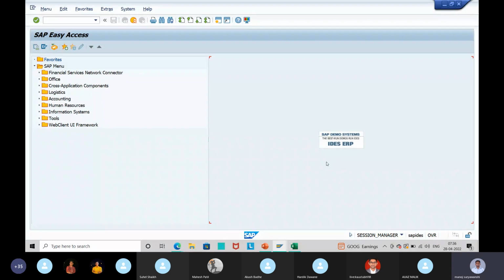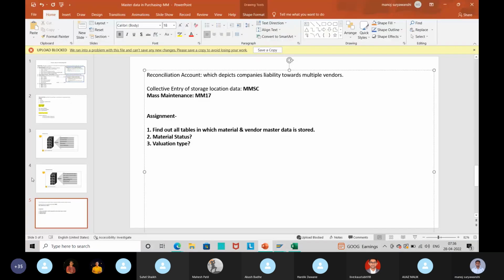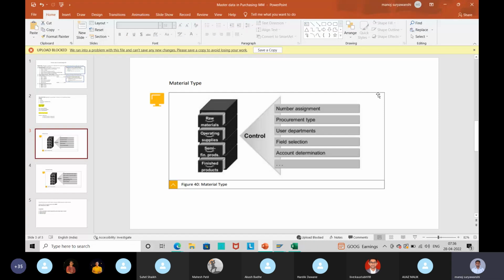Now the important point. What is controlled by material type, or what is the importance of material type or the configuration of material type? This question will be there in your each and every interview. डायरेक्टली आपको अगर नहीं पूछा गया कि व्हाट कंट्रोल्स मटेरियल टाइप, तो आपको पूछा जाएगा कि मटेरियल टाइप को नंबर रेंज कैसे असाइन करते हैं, मटेरियल टाइप का फील्ड सिलेक्शन कैसे कंट्रोल होता है, मटेरियल टाइप को प्रोक्योरमेंट टाइप कैसे असाइन होता है.